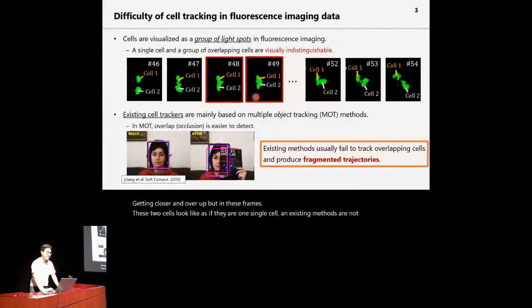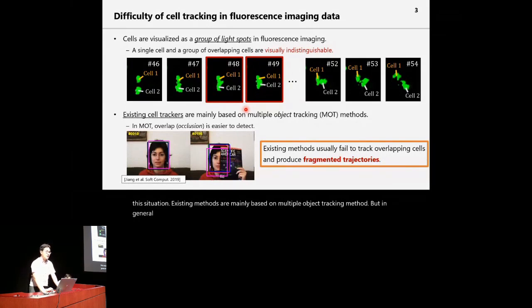Existing methods are mainly based on multiple object tracking methods, but in general object tracking, overlap, also called occlusion, is much easier to detect because each tracking target has a different appearance. So existing methods usually fail to track cells when they overlap and produce fragmented trajectories.